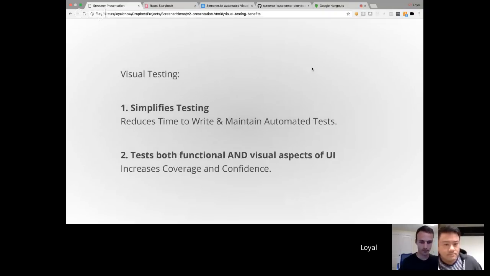And so, as you can see, there's a lot of benefits to this. It can dramatically reduce the time to write and maintain automated tests, while at the same time increasing your test coverage and the confidence you have within your tests.